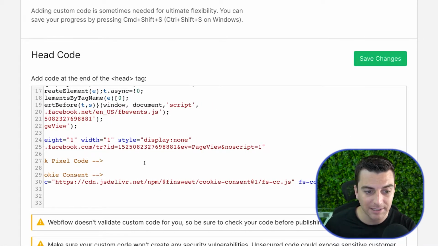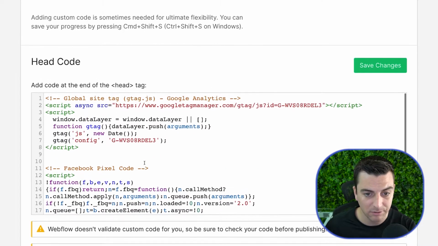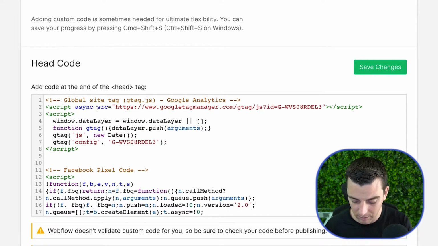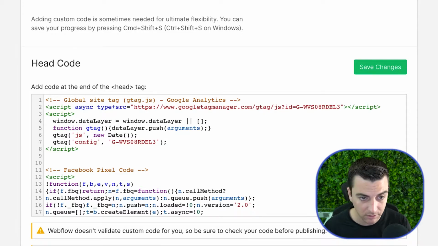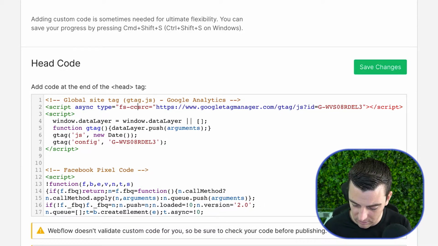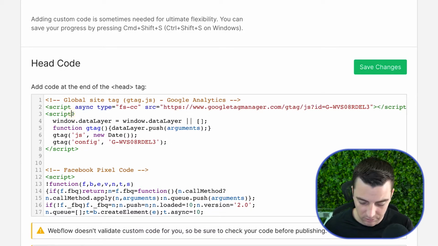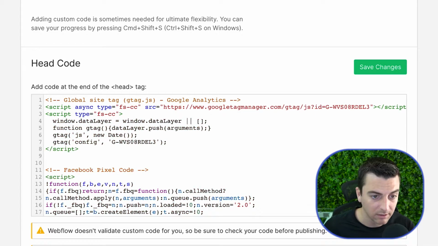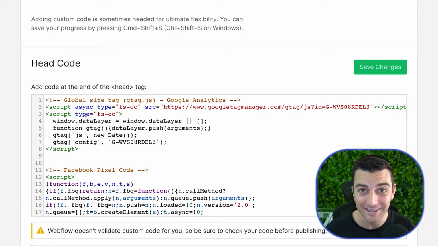Okay, now back up to the type. So we just went over this, and we're going to go do it. Type equals FSCC. And let's do a type equals FSCC. There we go. We have just implemented the type attribute. And now Google Analytics is not going to run on the page until the user accepts.